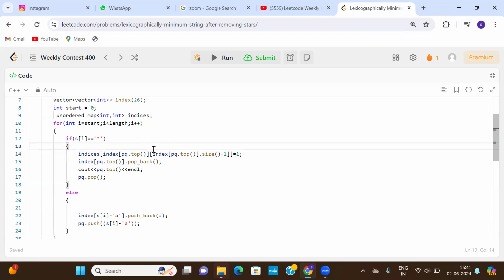Now I have reached that particular vector. In that vector, I want the highest index. The highest index will be located at the last position, right? So index PQ dot top dot size minus 1 will give me that particular index. So what I'm going to do is mark it equal to 1. Then I'm going to pop it back.